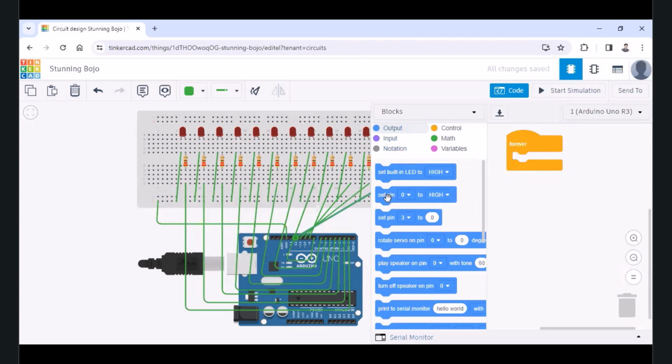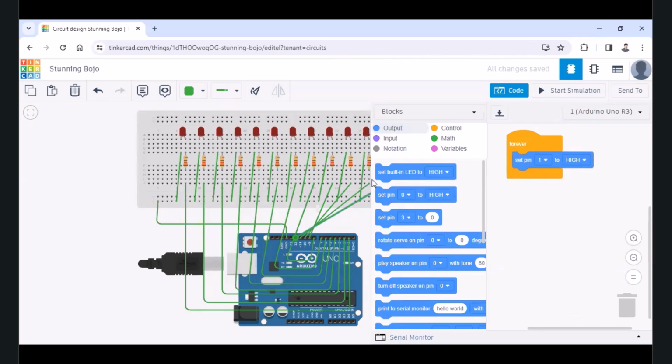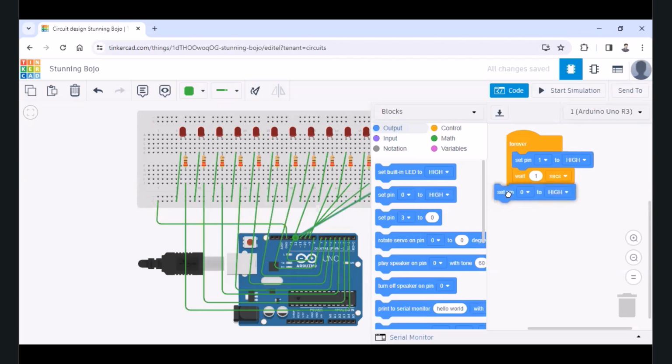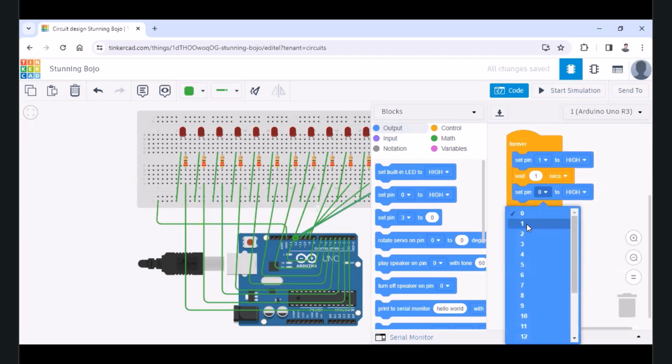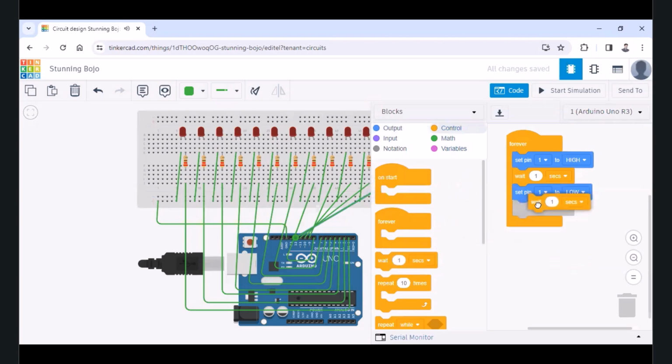We need to take one pin number at a time. So set pin number. First, I'll start with pin number 1. Okay. Pin number 1 to high. And then I need to wait for 1 second. And then I will again go set pin number 1 to low. So pin number 1 to low. Then pin number, before that we need to add the wait state.